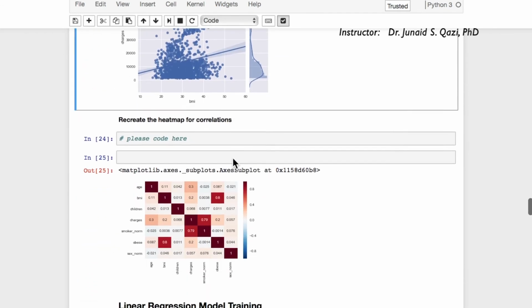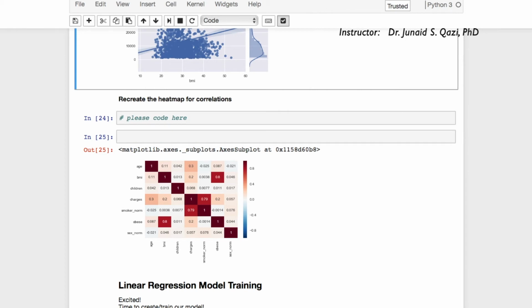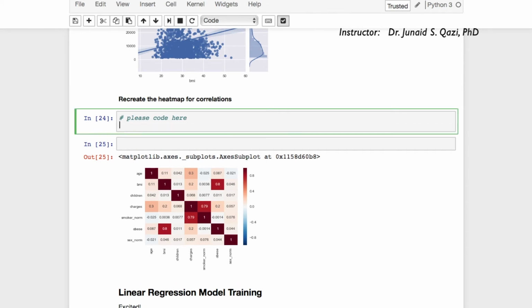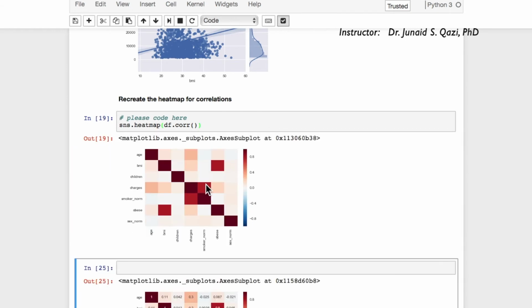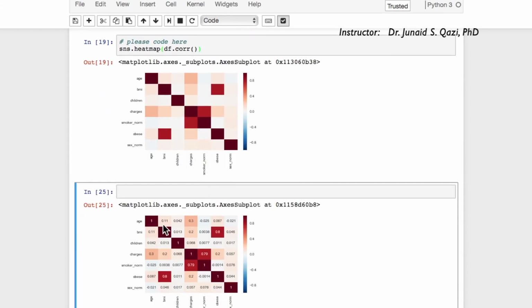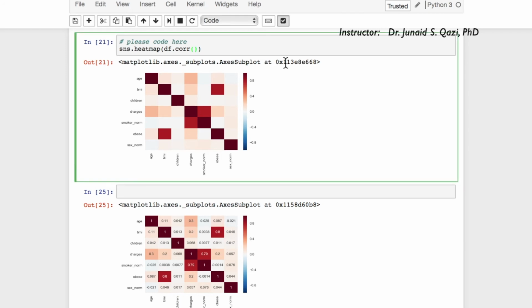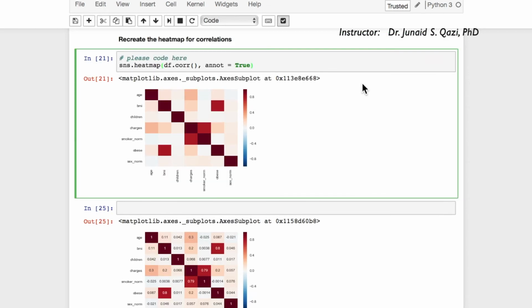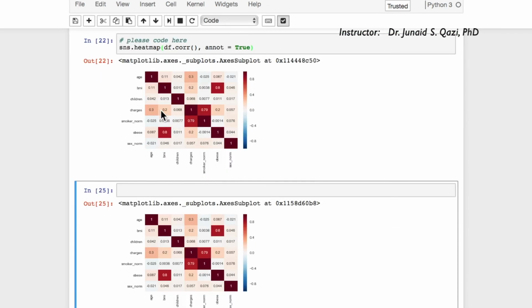So moving forward, recreate the heat map for correlations. This should be very simple again. sns.heatmap. We need to call the correlation function on our data frame df, so df.corr(), and let's run this cell here. So we have a simple heat map. The difference is we need to put these values, which are correlation values. So we can set annot equal to True and rerun this cell. And here we have the same output.